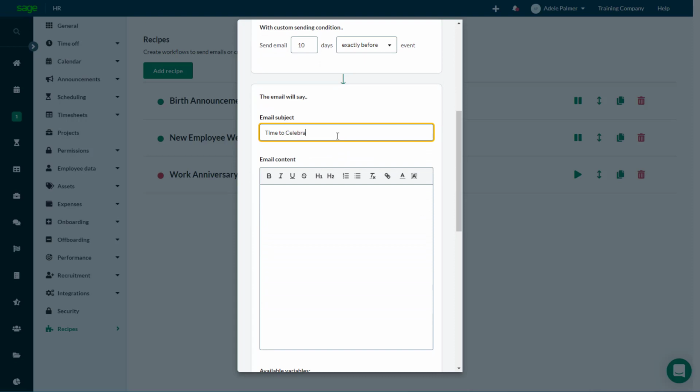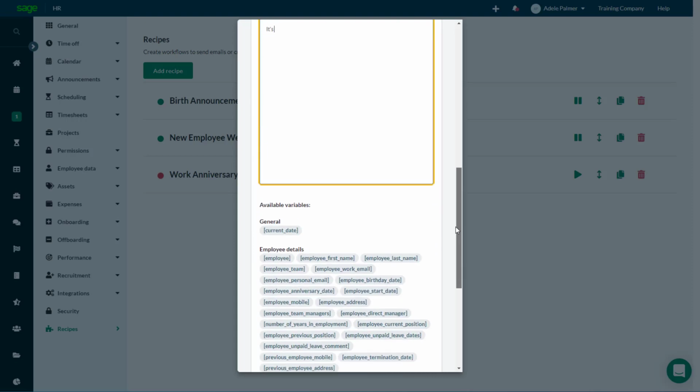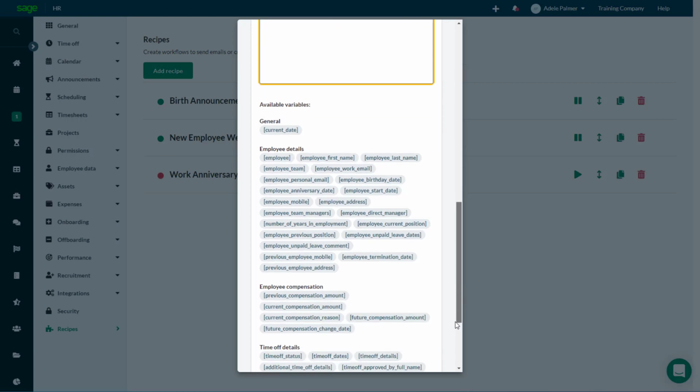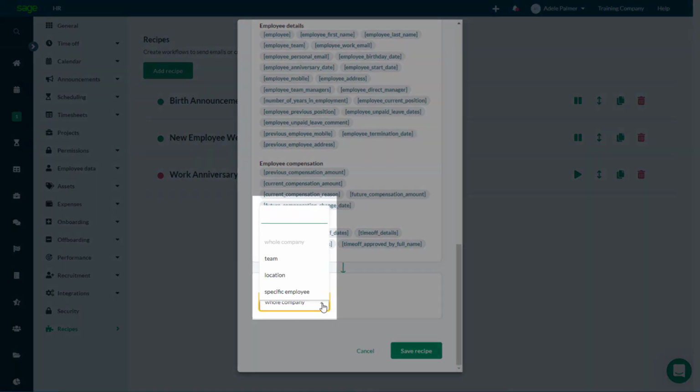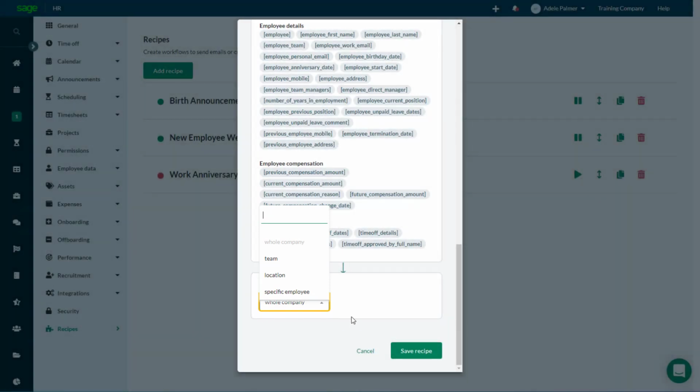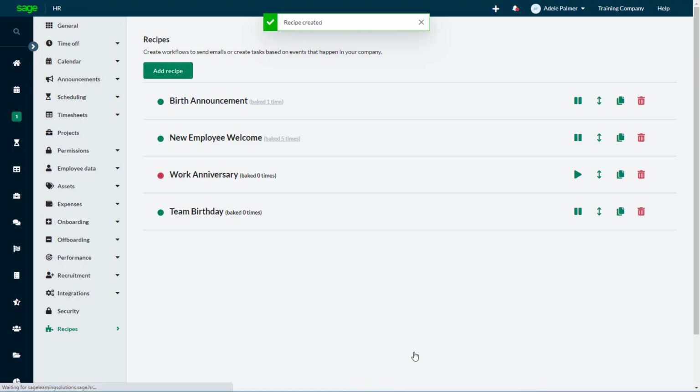Now complete the email subject line and body. You can use placeholders to automatically fill personalized information in the email body. Finally, select if the recipe applies to the whole company, which is the default, or if it only applies to a specific team, location, or employee. When you're done, click Save Recipe.